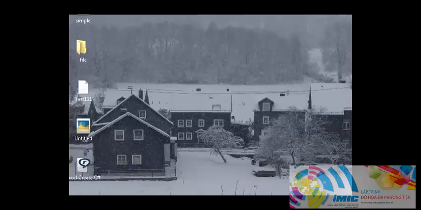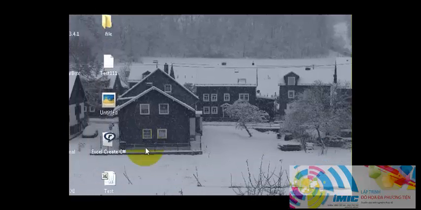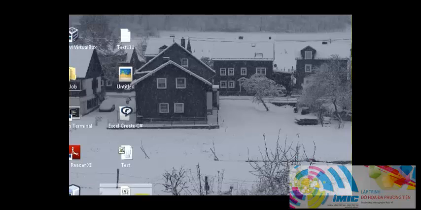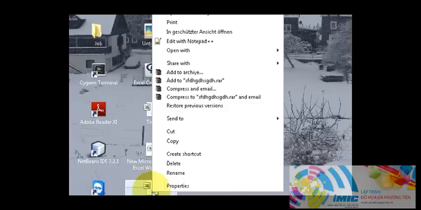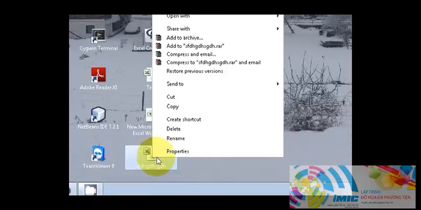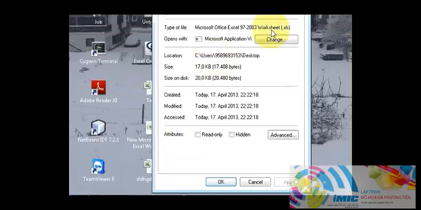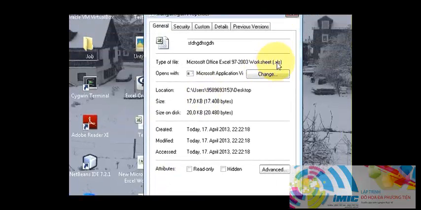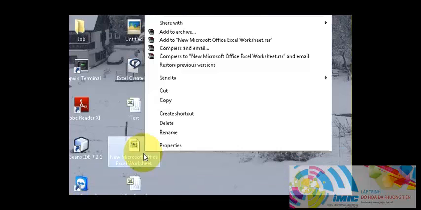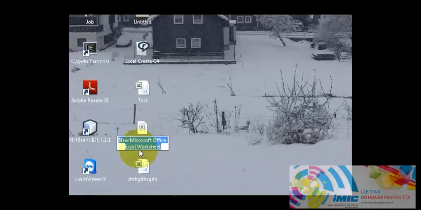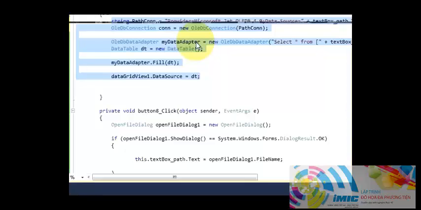And if you can see here, come here, down here, the properties of this, now it's saved as an .xls file. So you can change an XLSX file into an XLS file by this trick if you are having Microsoft Office 2007 or later. Now let's try to run the program.